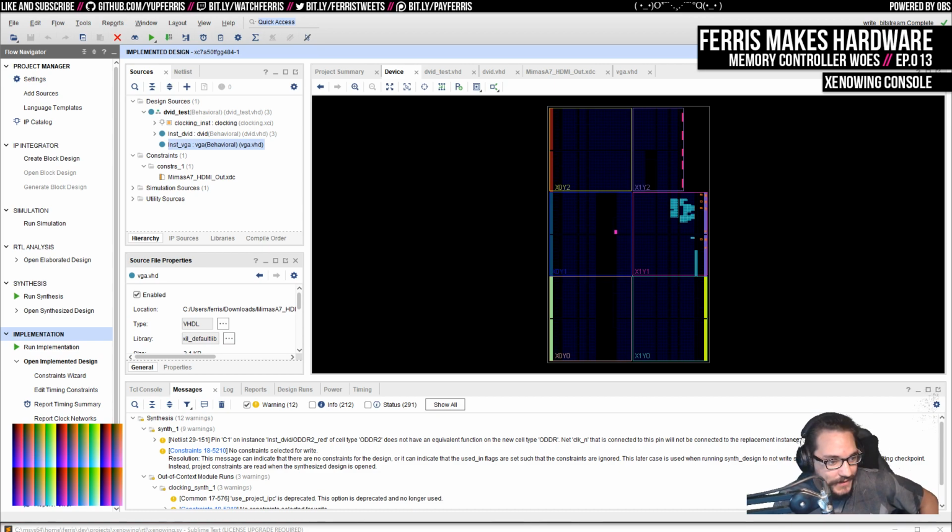JTAG and UART seems to be what it's used for. And I guess that's probably why they used a chip with multiple channels, so that you could do UART with it and do JTAG programming with it. That's probably the idea.